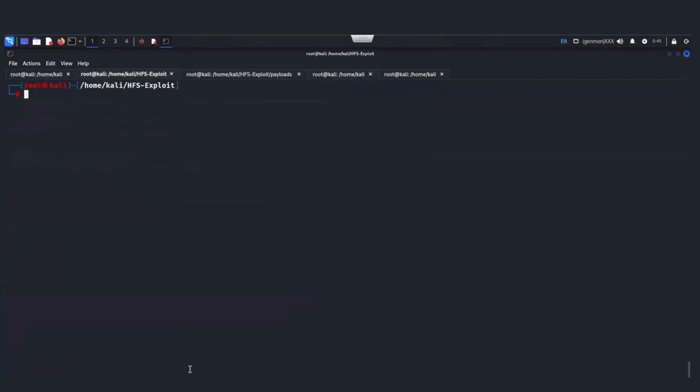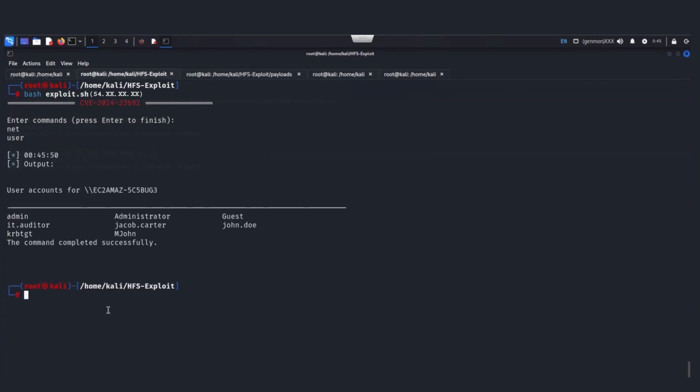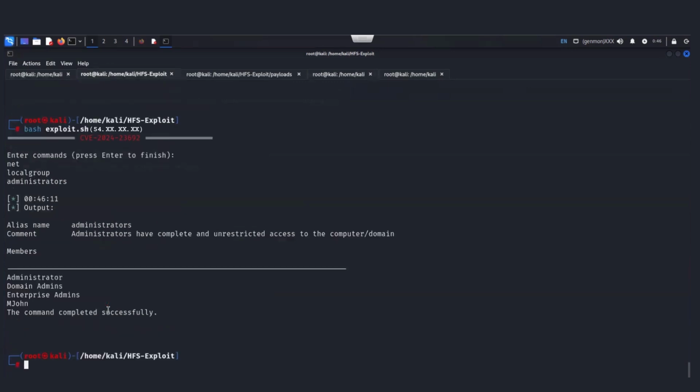Let's come back to our exploit script and let me run some commands one by one. Now I want to list down the users using the net user command. So it will provide us the list of users on the machine. Also, let's utilize the same command to check the local admins. Let me run the bash script again. Net user. All right, here there are multiple admins. We know that mjohn is one of the local admins and Administrator is one of them.